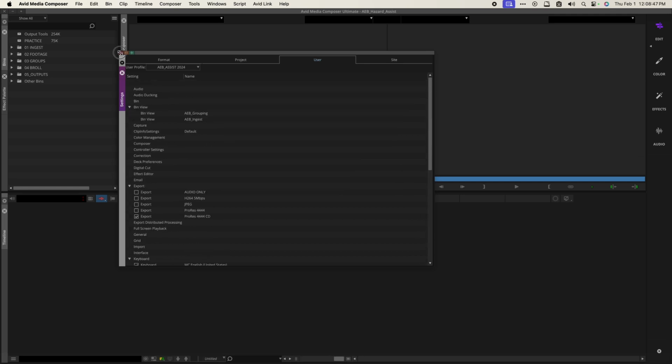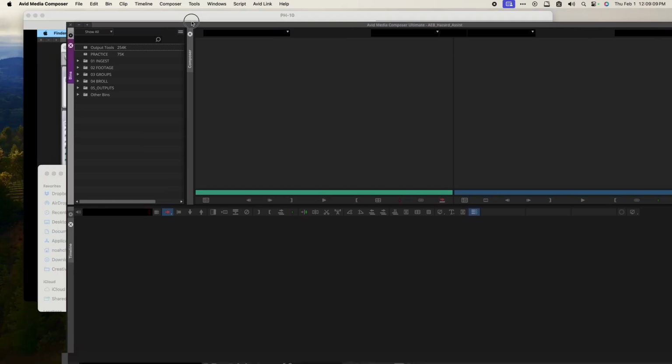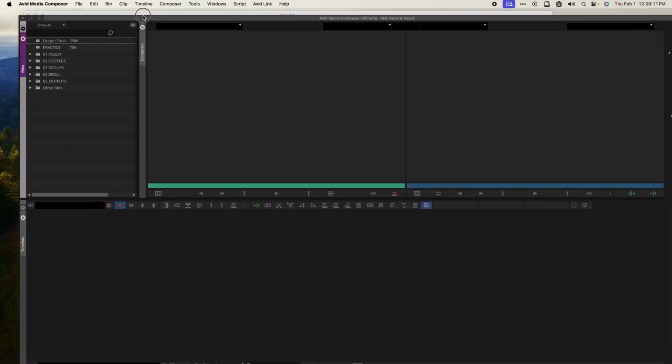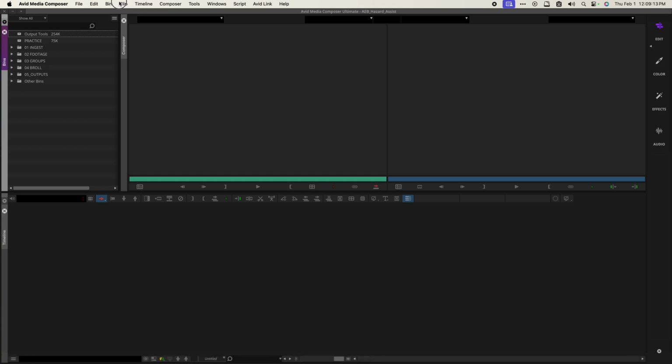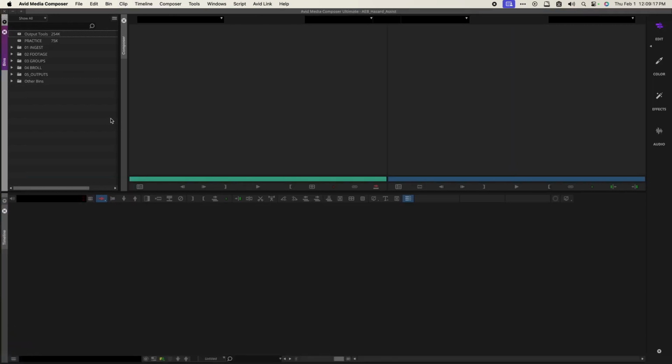So now let's talk a little bit about the user interface. So this user interface is significantly different from the user interface of the older versions of Media Composer. The idea behind the new interface is that everything is now contained within a single window in the interface. So that single window will contain panes for all of the different what used to be windows in Media Composer.